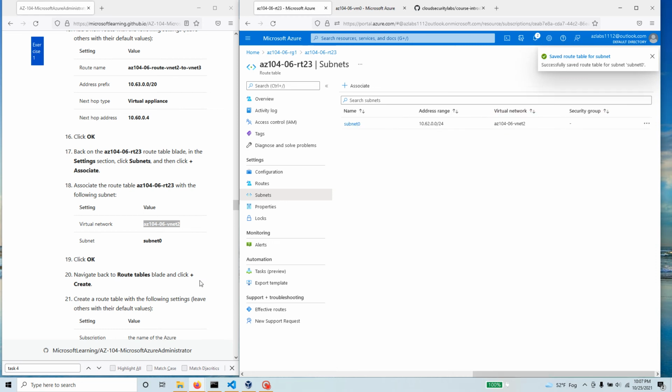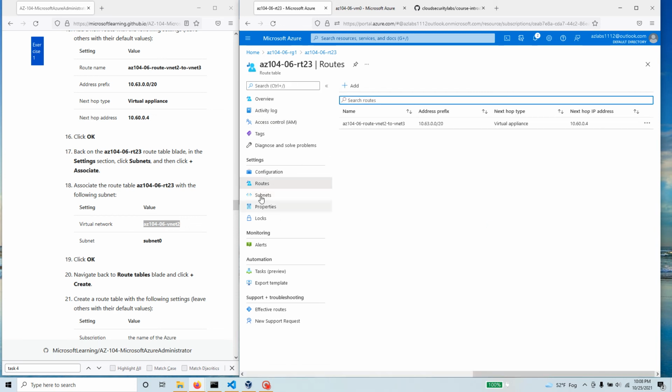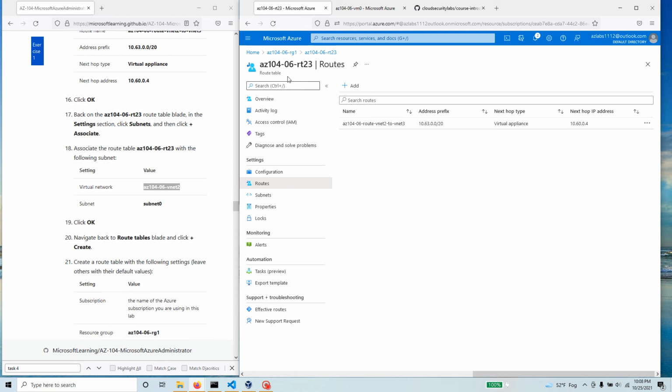and navigate back to route table and click plus to create. So go back to route table one more time. Where is my route table? So route table, not associate routes. Okay, so I need to create another one most likely. Back to route table, click create route table. Okay, so I need to create another route table.